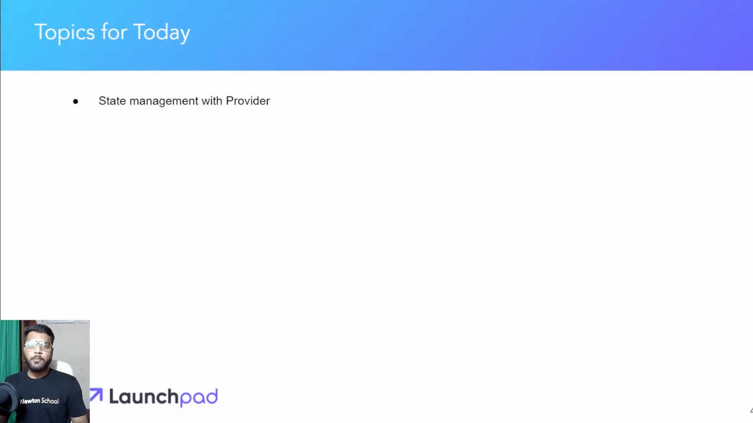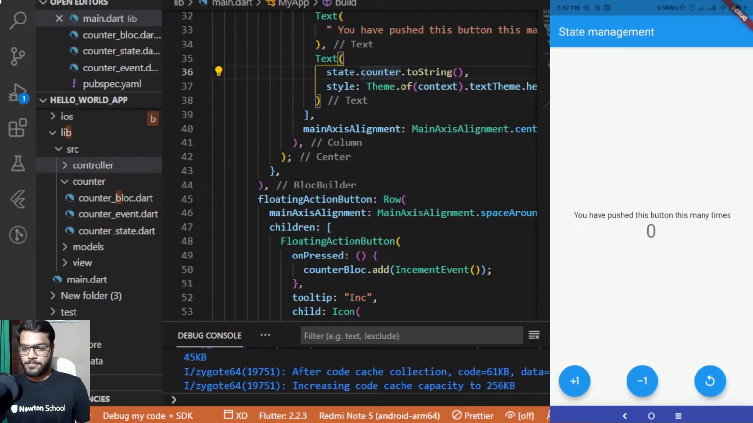So in this video I am going to show you the implementation of a state management solution with the help of another package which is available to us. I am going to use Provider for implementing the state management inside our counter app, and I'll be showing you the complete implementation totally from scratch. So without wasting any more time, let's jump directly to the code.